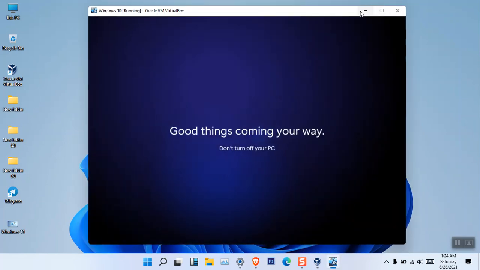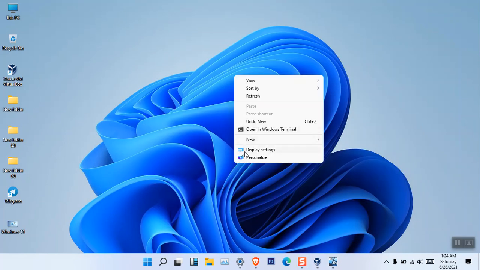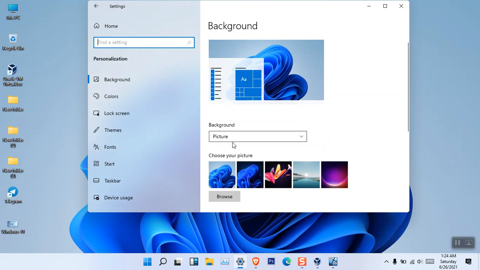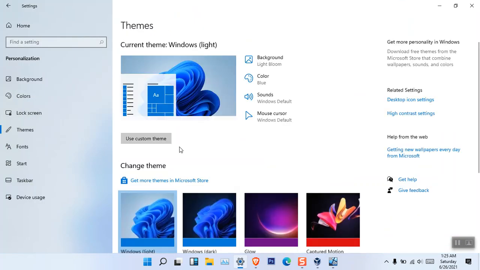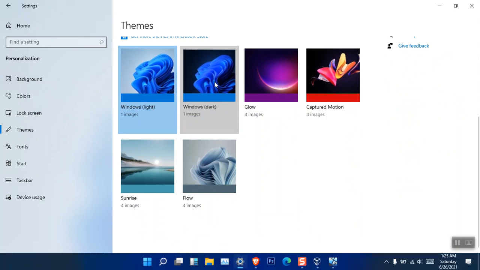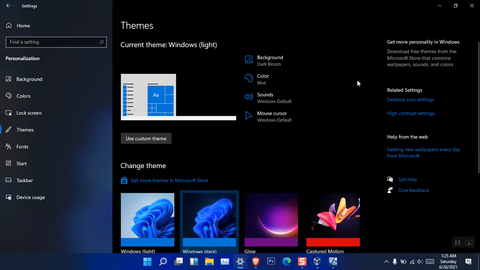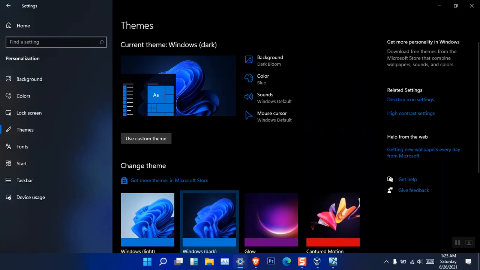Okay, now it's done. Let me go ahead and change the theme back to the dark theme. I like that one, it is better for my eyes. So you can see this is the new thing.